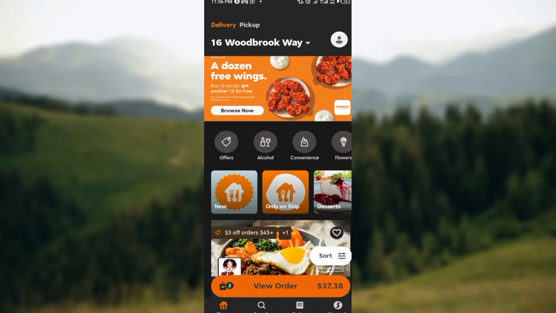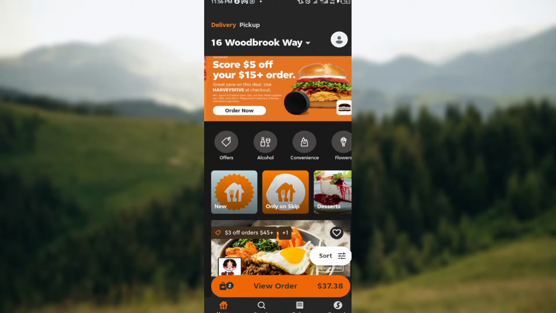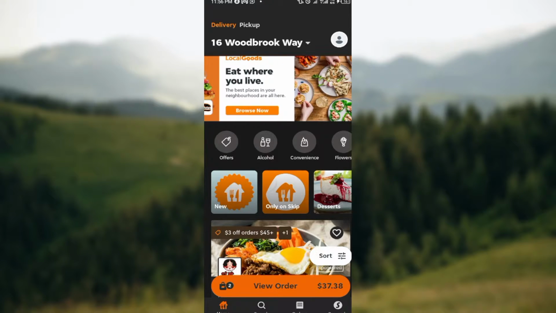In this tutorial, I will teach you how you can change your email on Skip the Dishes. So how do you do this? The first step is to log in to your Skip the Dishes account.